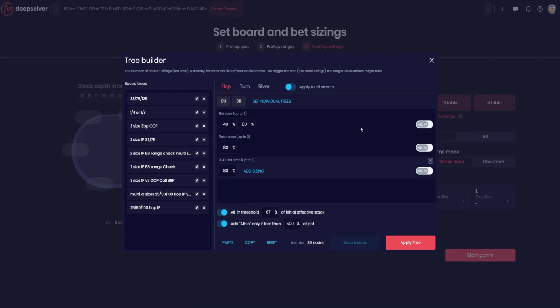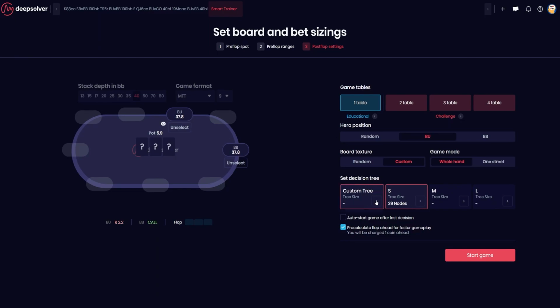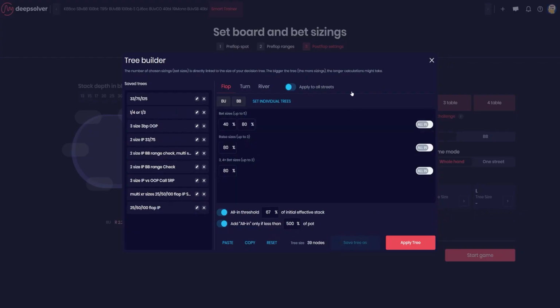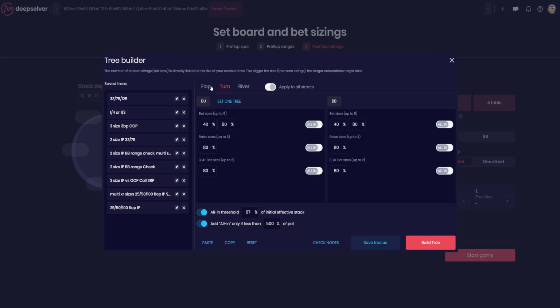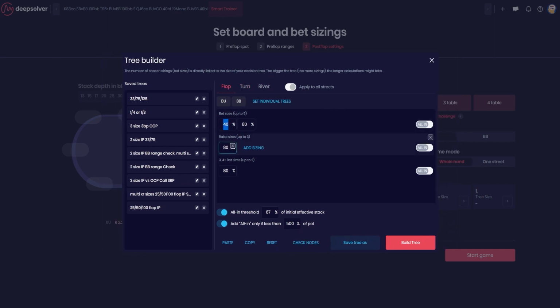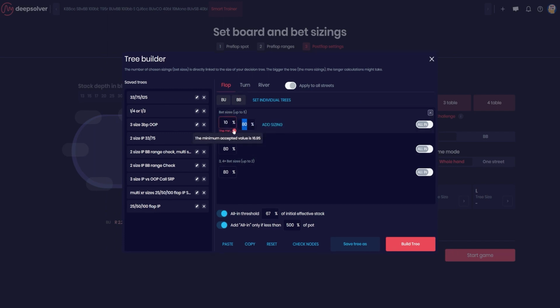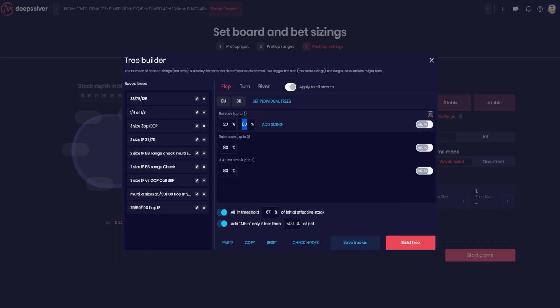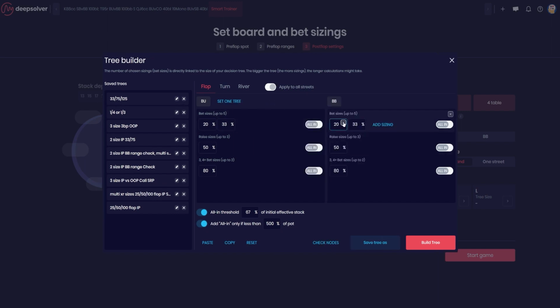And here it's already recommended a bunch of sizes. Usually I like to do a custom tree here. So if you apply all of the sizes to each tree, this will be how it looks. But you want to actually pick out each sizing. So monotone board, let's use a small size. We'll look at 20% and 33%. There aren't really any larger sizes on monotone boards here. So add in a small raise size for both players.